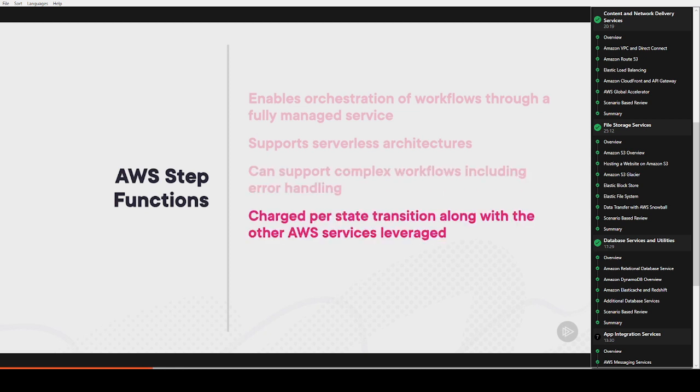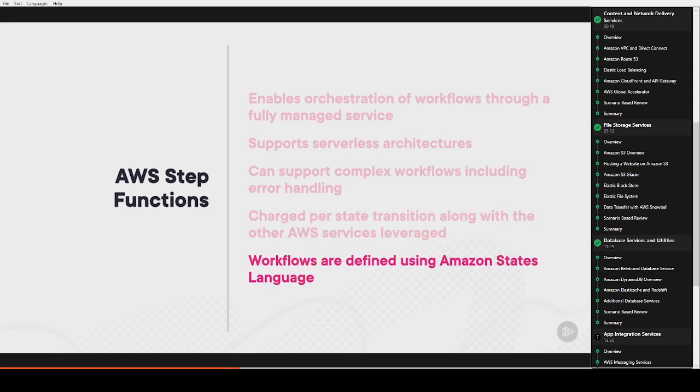Now, you're charged per state transition along with any of the other AWS services that you leverage. That might sound strange to you, but here's what that means. If you have 4 steps in your workflow, you're going to be charged for each transition from one step to another. And then if that's running on a service like Lambda, you'll be charged the normal rates for the Lambda services that you're using. Now, workflows are defined using something called Amazon States Language. And you don't need to know how to write States Language at all, but I want to give you an example of how some of this would be defined.